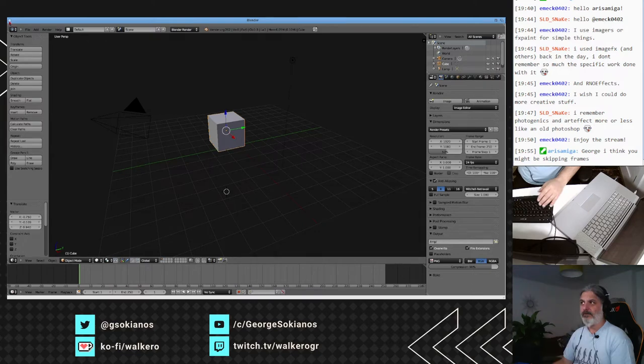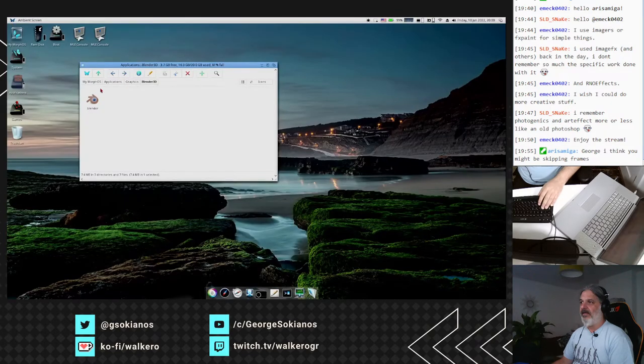In AmigaOS 4, we have Blender as well, but it is an older version than this one. Other than that, you could use Cinema 4D, Lightwave, and Real 3D. Let's start with the least cute one, which for me is Real 3D.